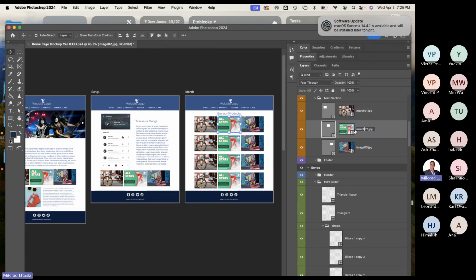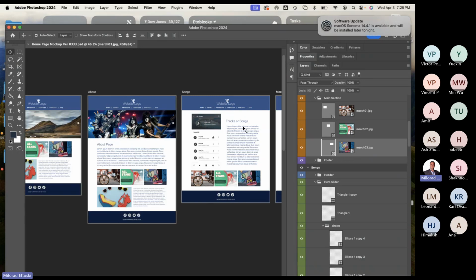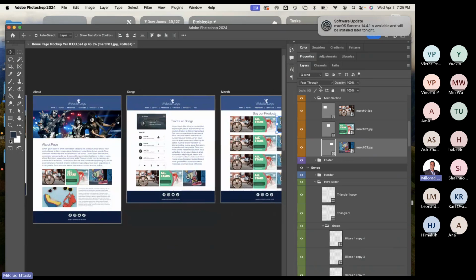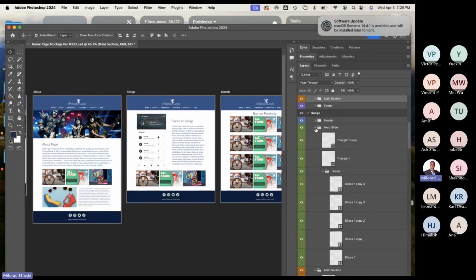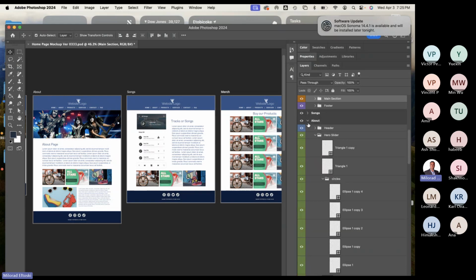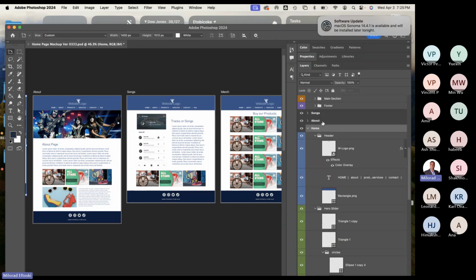This will be merch 02 JPEG, and this will be merch 03 JPEG. Okay. So basically I'm renaming all my layers accordingly so I can generate my image assets, which will help me with my HTML.